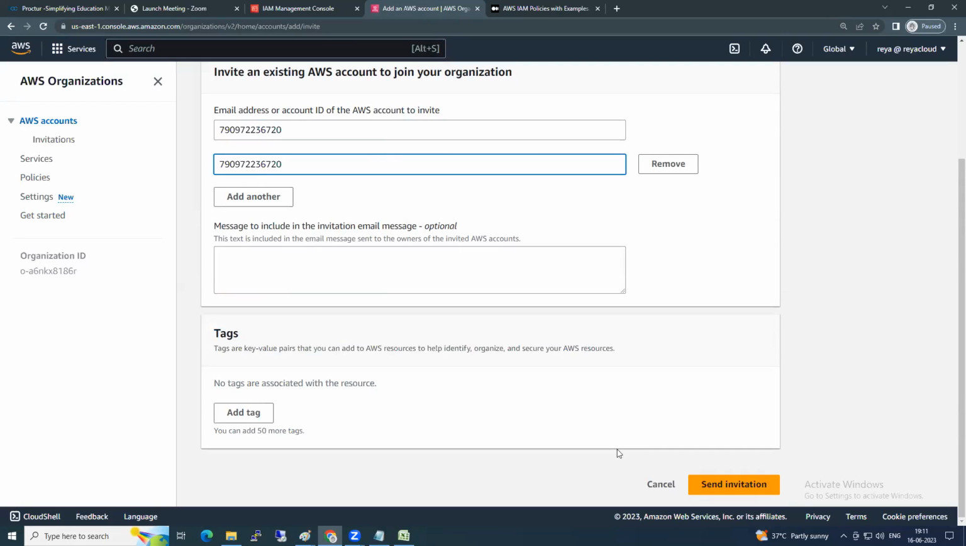Once you click on send invitation, what will happen? Sharif and Damu will receive an email saying that there is a management account sending an invitation for you. Will you join that organization? If you click on join organization, your heads will be in my hands. That means I can handle your root account. Can I control that root account using policies? Yes.